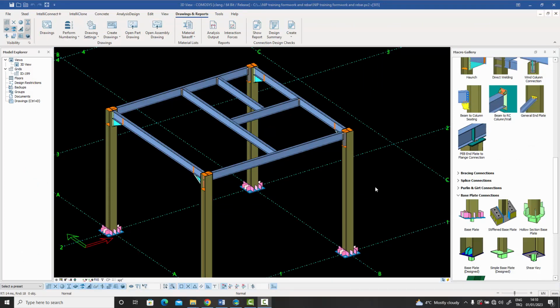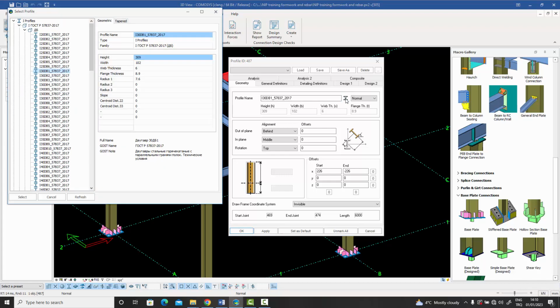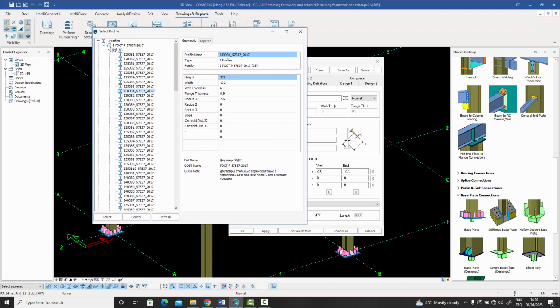Now let me talk about some database improvements which we have made in this new version of Comosys. And as you know, we are expanding globally and new markets are being reached. So we are constantly adding new profiles and new bolt databases, profile databases to our existing database. What I want to talk about right now is that if I were to double click on this beam, for example, and press this button over here, as you know, which is used to open the profiles database, you can see that this area has been renewed in general.